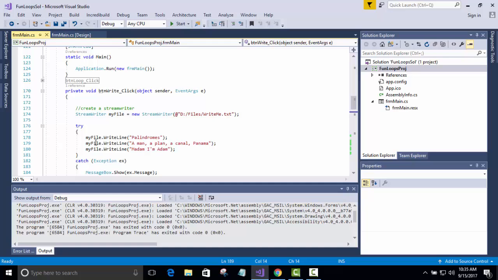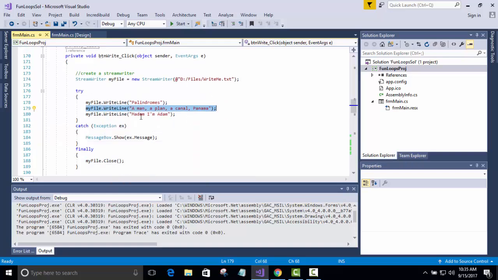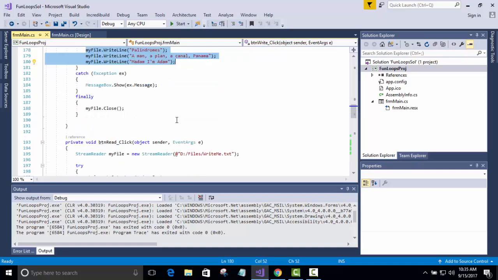So inside the try block, I'm writing separate lines. You could use the write method if you wanted to create a bunch of pieces of text all on one line. So if you wanted to create a comma delimited list, you could just do myFile.Write palindromes, semicolon, and then the next one, semicolon, or comma, whatever you want. I want separate lines, right? So I put 3 lines of text in here, and if it throws an exception, this will run, and regardless of whether it throws an exception or not, it will close my file when this is complete or when it throws an error.